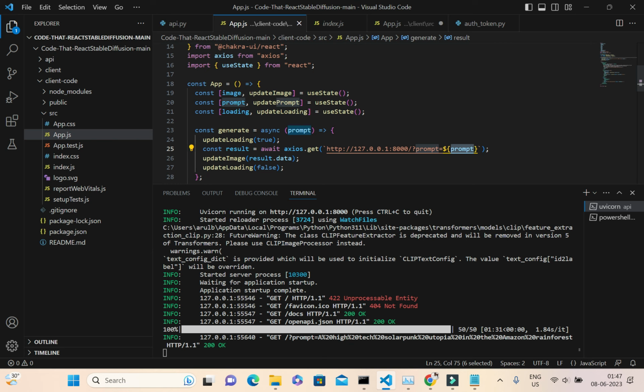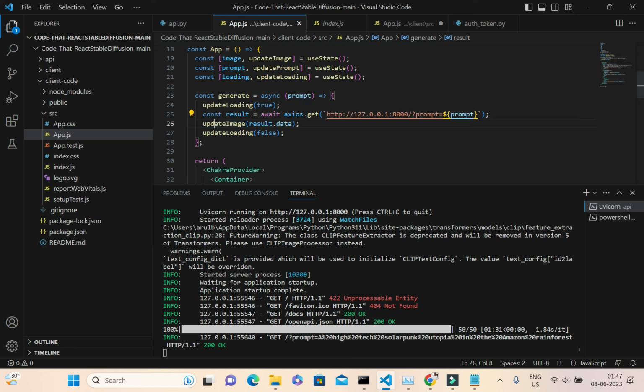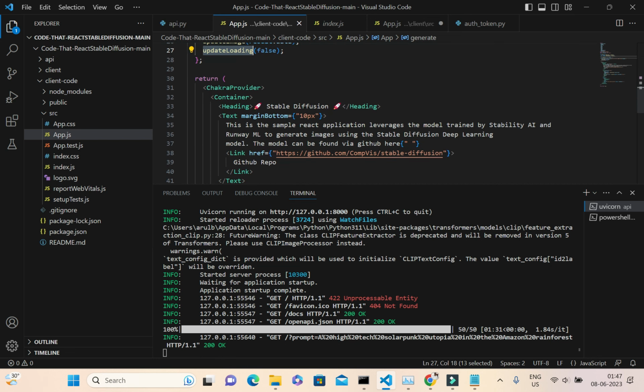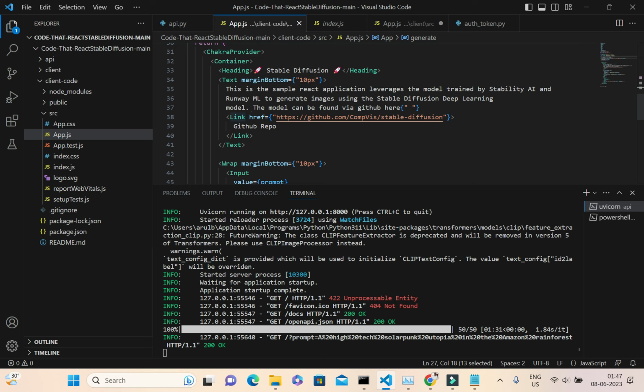This update image and update loading are all part of Chakra. In my return, I will be writing the Chakra provider, and inside that container I am putting my heading as Stable Diffusion, and then some text. This is where the exact model is. We saw that, right? Comfy space slash Stable Diffusion. With this model only this particular application is running, which is run by Stability AI and Runway ML.